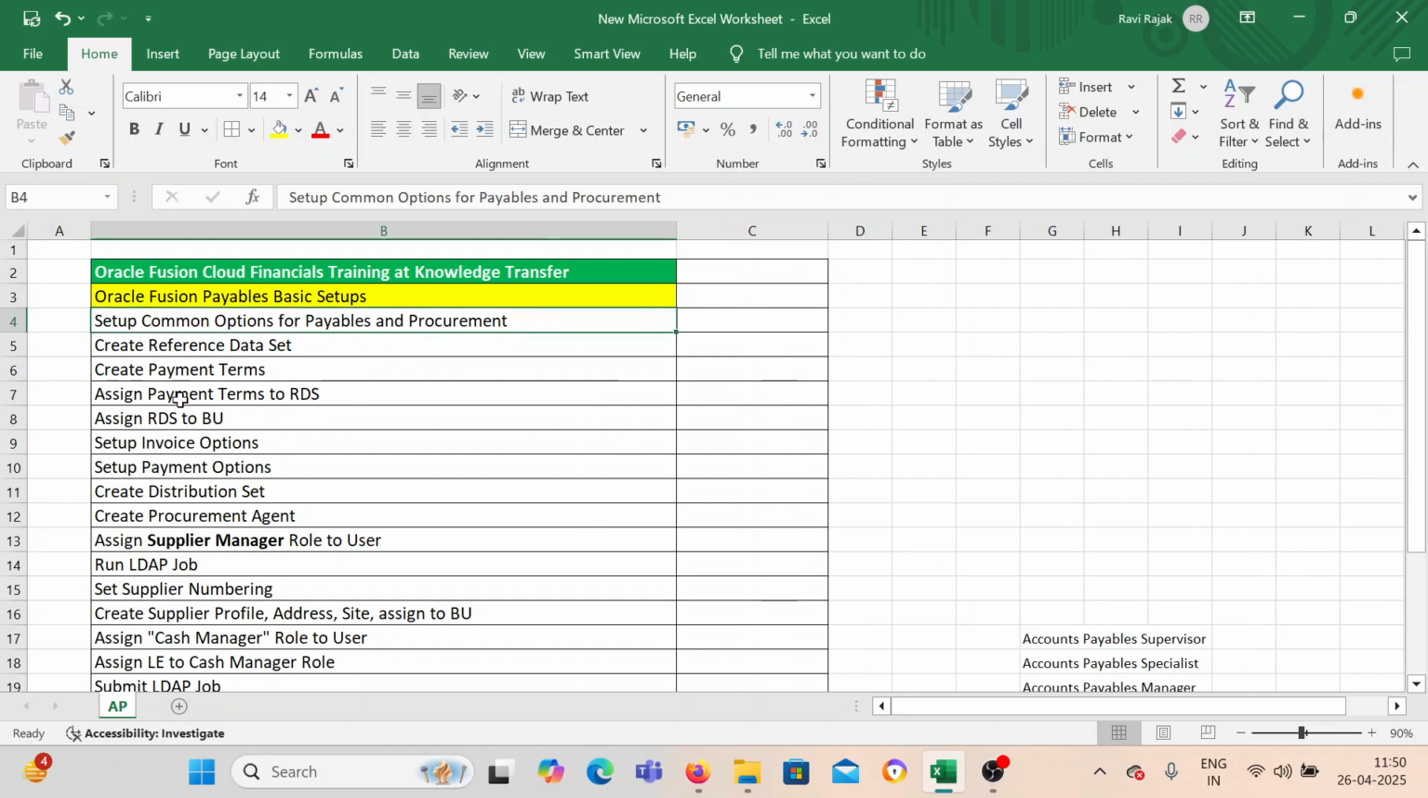The very first setup is common options for payables and procurement. Here we set some mandatory accounts, like liability account, cross currency rounding account, whichever accounts are mandatory. Without completing this common option, we cannot complete the payables. If you are doing the rapid implementation, you don't need to do the setups for common. But if you are not using rapid implementation and you are creating all the chart of accounts manually, then you need to perform this task.